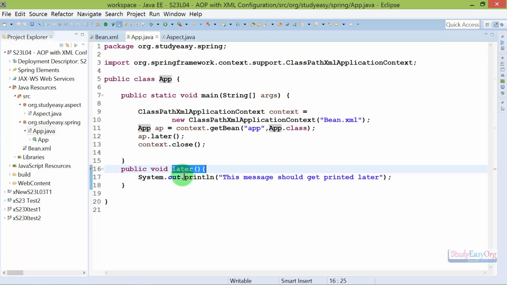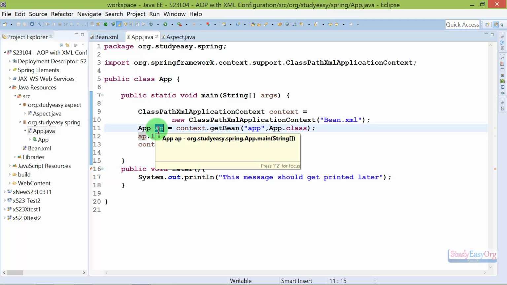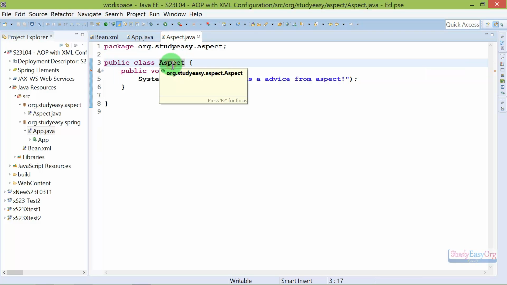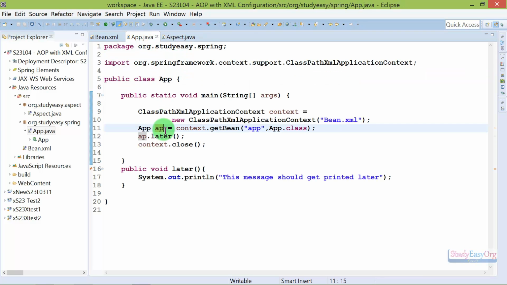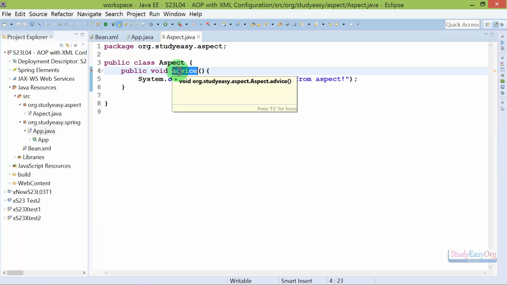So when we are calling this later method, we need to also call this advice method just before this later method, right? So in order to implement this, Spring will give us nothing but a proxy object. This particular proxy object contains an object of app type and an object of aspect type as well, and because of this proxy object we would be able to call the later method and the advice method as well.